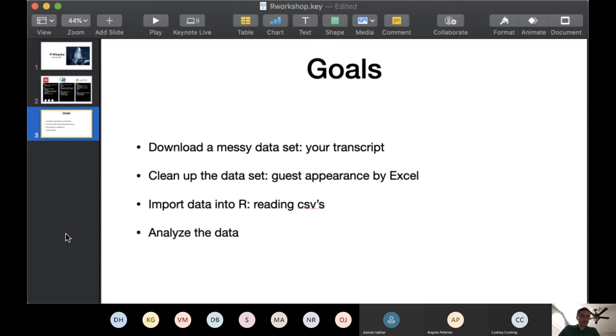And once we've cleaned it up, we'll import it into R, and then we're ready to roll with some functions and we'll analyze the data. We'll try to visualize it as well. We'll produce some bar plots and a few other visualizations. So this is the plan for today. Anyone have any questions so far? Does this make sense? Of course, the number one order of business is to install the software packages.